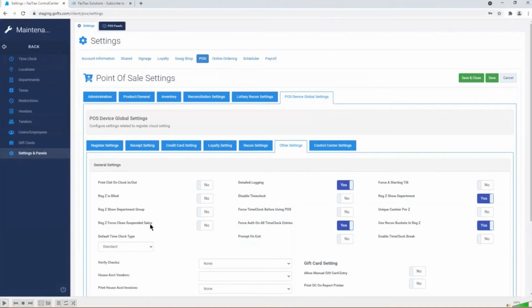Register Z force close suspended sales. If this is set to yes, and as a cashier you have, say, 5 sales that you had started to ring up, and then the customer said that they would be back. So you suspend the sale. When you do a register Z, instead of hanging on to those suspended sales and waiting for the customers to come back, this will just close them. So when the customer comes back, you would have to re-ring everything up. By default, we have that set to no.